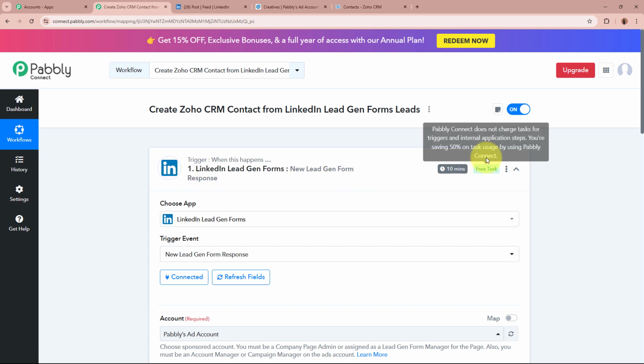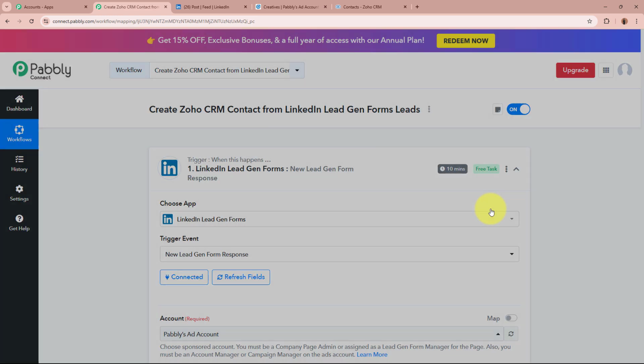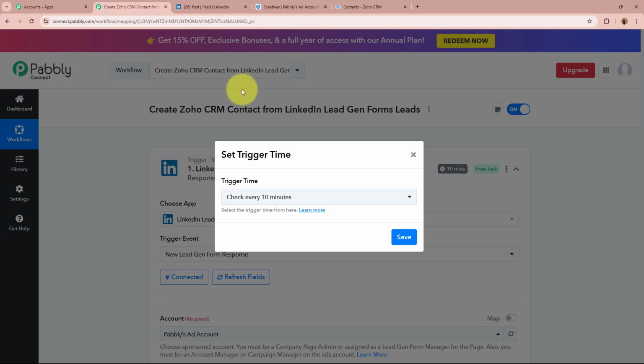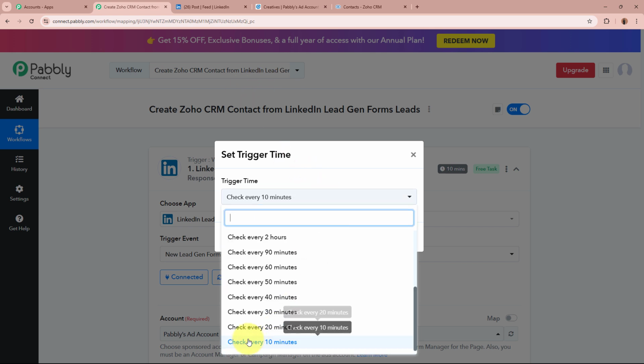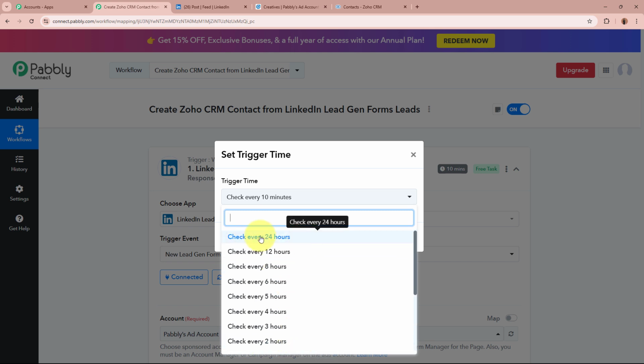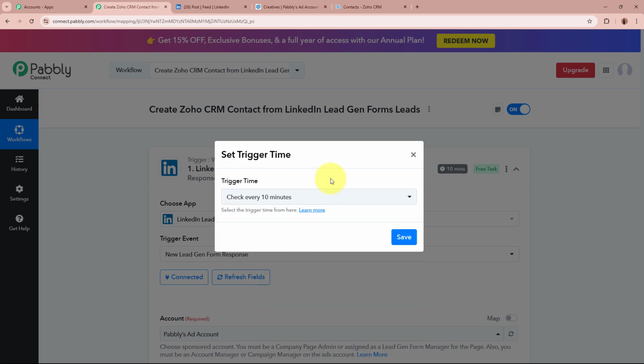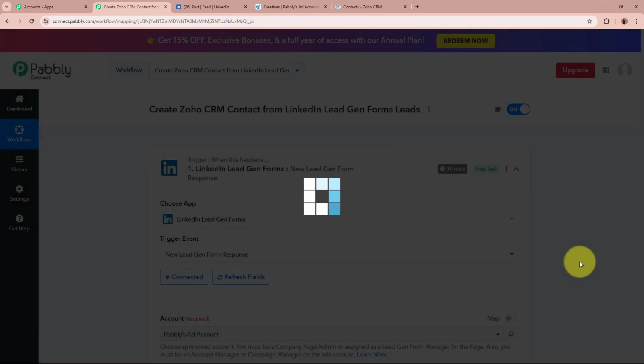If you want to make any changes in this polling duration, click on these three dots and select the set trigger time option right here. As you do that, this dialog box is going to appear in front of you. In the drop down right over here, you can see the minimum trigger time is 10 minutes, and the maximum is 24 hours. You can select the trigger time according to your requirement and save the changes.